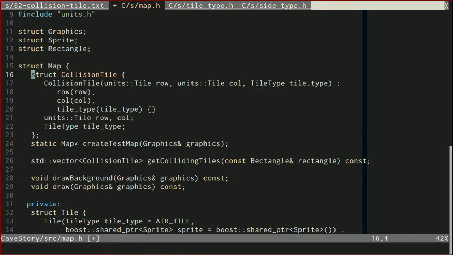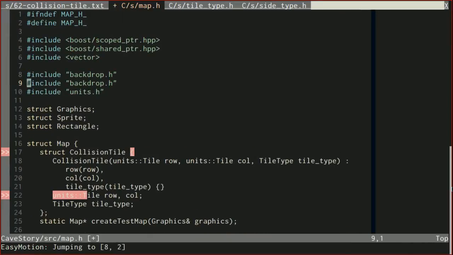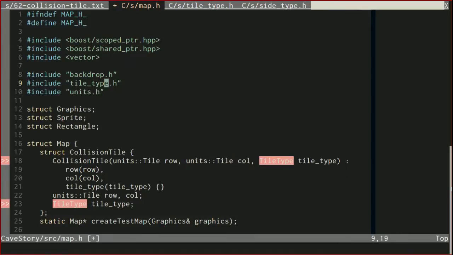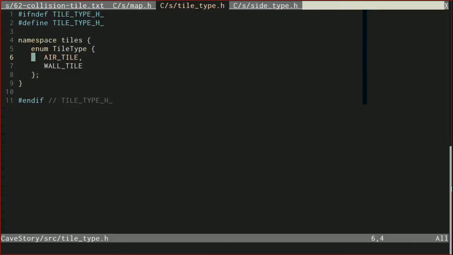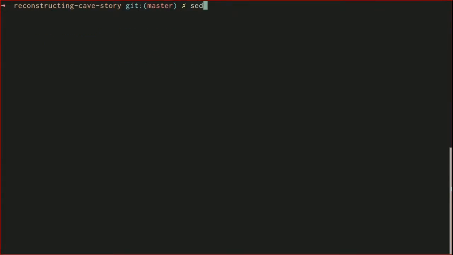and we need to update map. So we'll include tile type. And then we need to do our sed find and replace, because now it's inside of namespace tiles and out of the namespace maps. So sed -ri. So I'm going to try something. Yeah, okay, this will work.